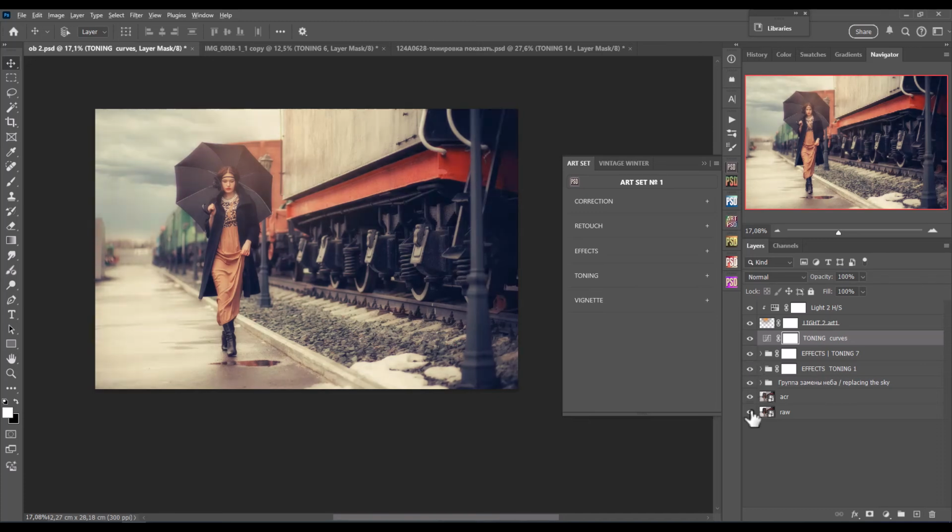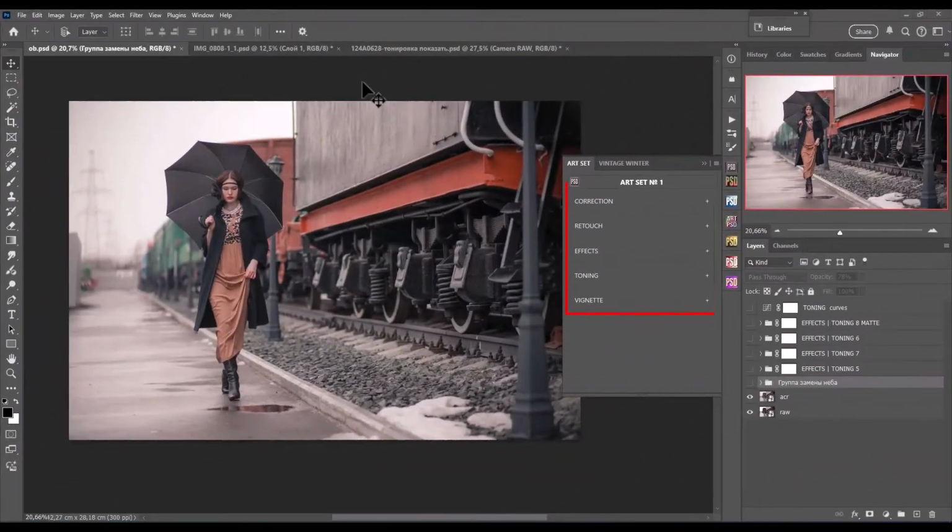But a small reservation, it works best with photo images taken on a glider in nature. And let's understand in more detail whether it is really so universal. There are 5 sections in the panel. The first section is correction.